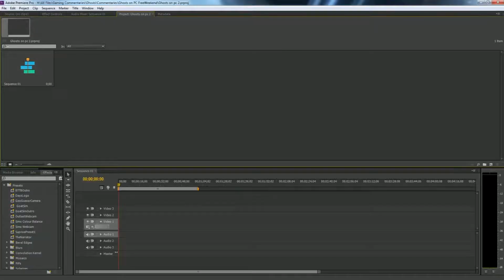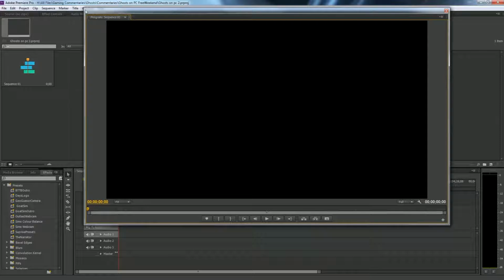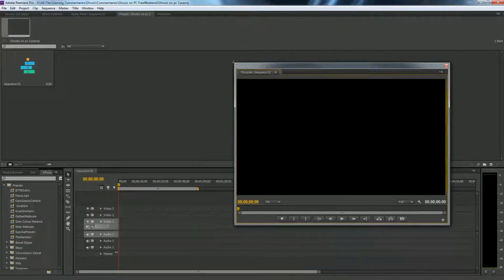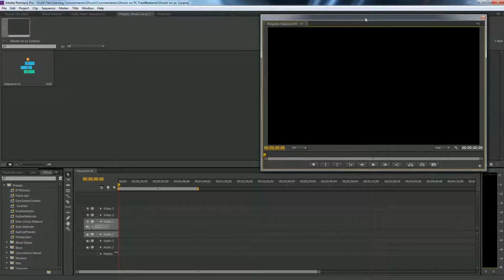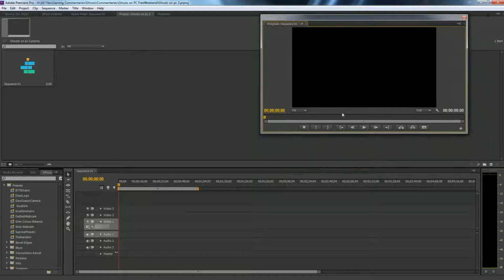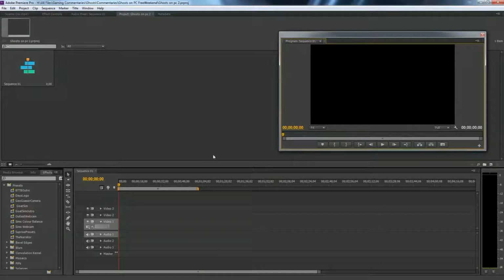Now, I'm just going to pull this over, because I have 2 monitors. I actually have my viewer on another monitor, so I'm just going to push this over here for now. So there we are. This is your viewer, and down here is the sequence.